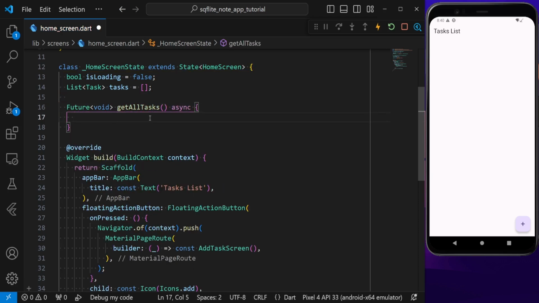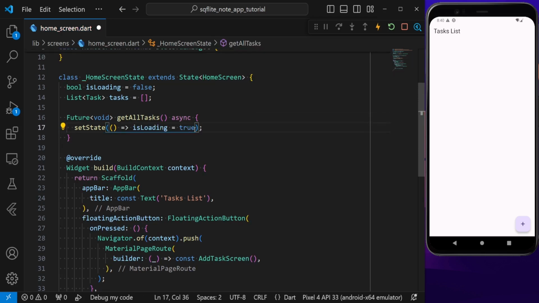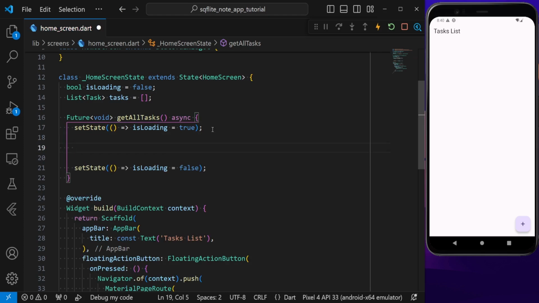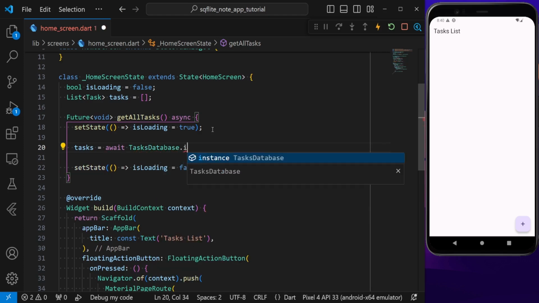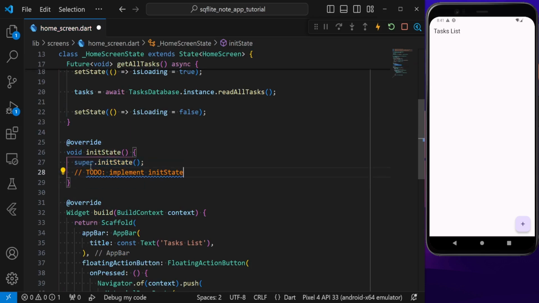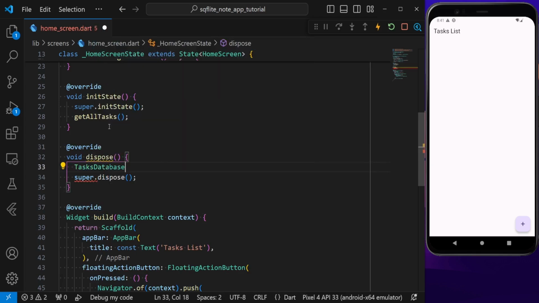Make it async. When we call this method, first of all we need to set the state and set isLoading to true. I'm also going to use arrow syntax, so we don't need these. And every time we are done getting our tasks, I'm going to set it to false. Between these two set states, I'm going to get a list of tasks. For that, I'm going to await and use tasks database read all tasks. So this is our method. Let's go inside the init state, and under the super.initState, I'm going to call this method, get all tasks. And let's also make sure that inside the dispose method, we say tasks database.instance.close. So these were the methods that we needed.